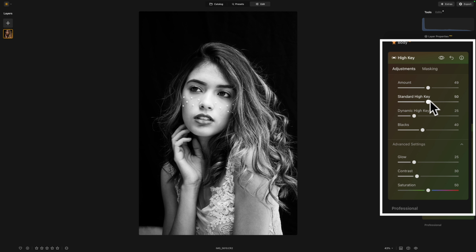Now, what you can do is really fine tune this however you want. And what I recommend is pulling down on the standard high key. Somewhere between 25 and 10 is pretty good on most images, especially if the background was already shot pretty dark. And then you come to the dynamic high key and you play around with this to taste. All right, this is going to be very, very dependent on how the image was shot.